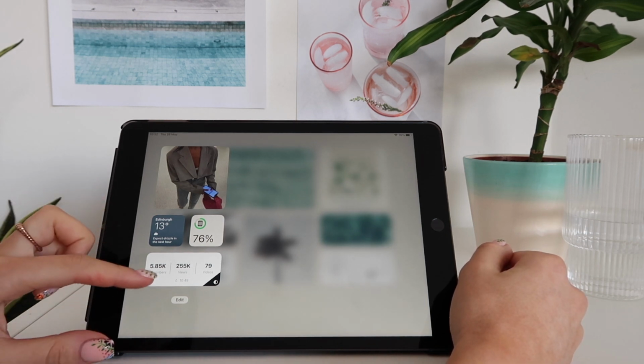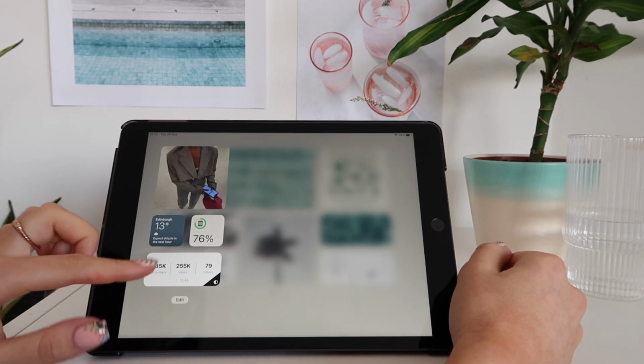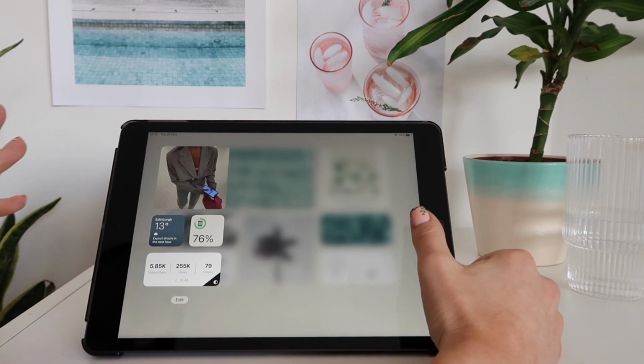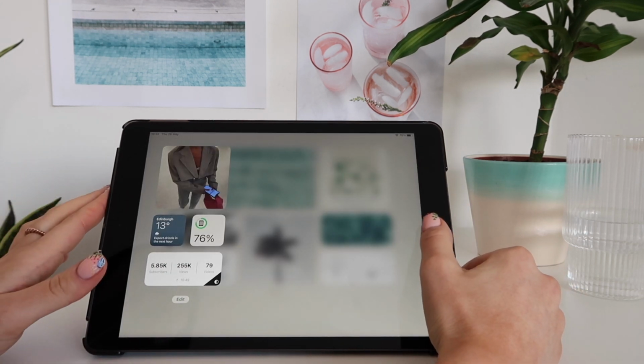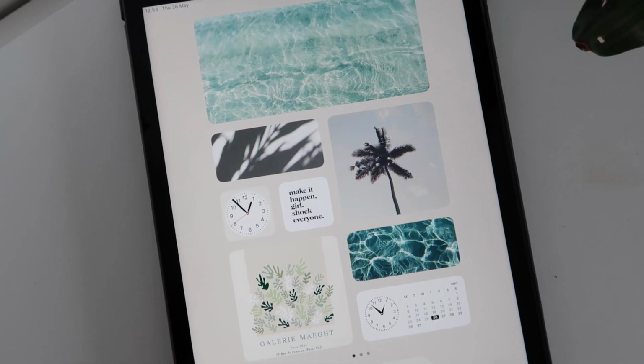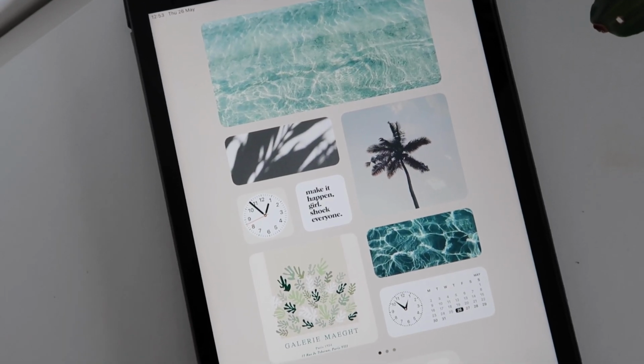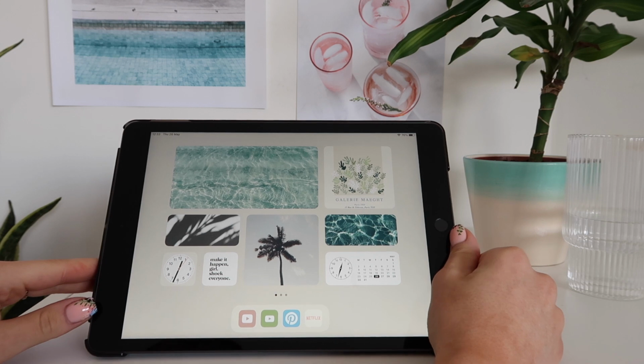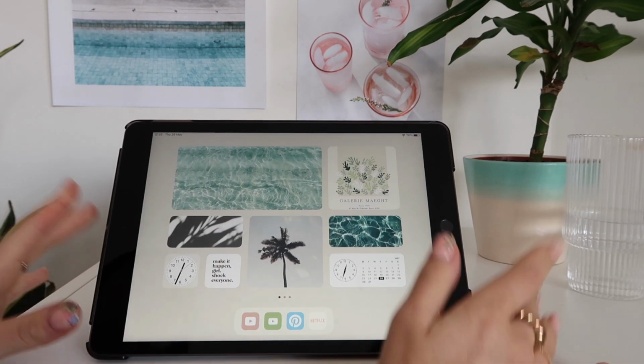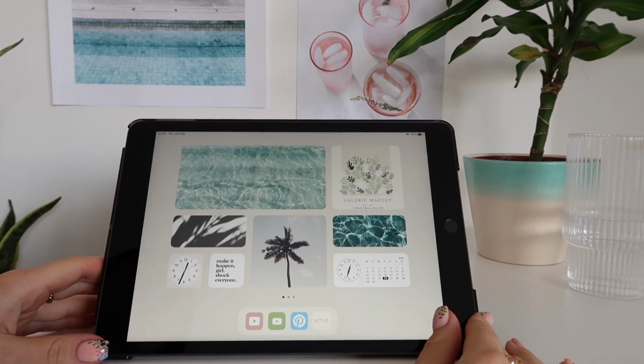I haven't updated that for a wee bit now, but you basically go into the app and it just automatically updates, so I will show you that when we get to that specific app. Traveling back to the first main page, this is almost like a gallery wall that I created.